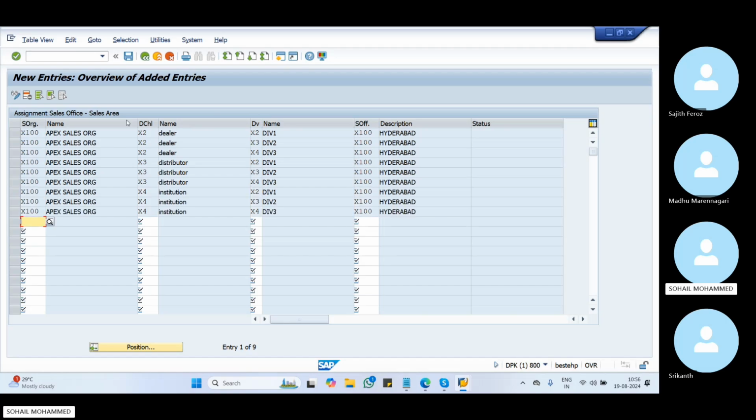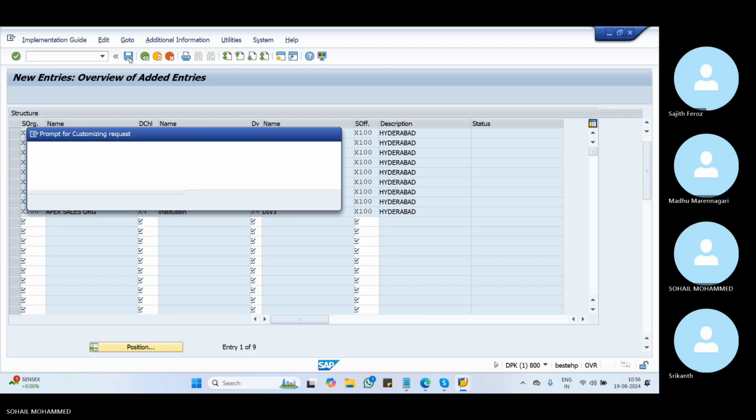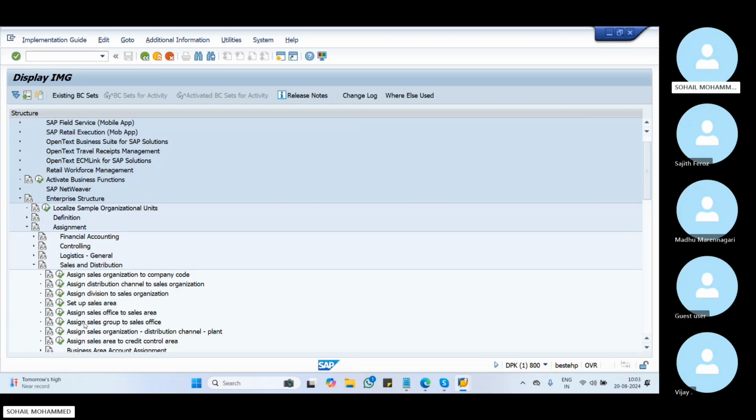Right, total 9 combinations. All the combinations I have assigned here. Now save it. That's it. Right. So the next assignment is assign sales group to sales office.